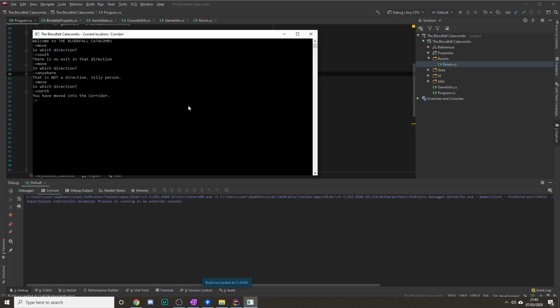Now, we set up a corresponding exit to the south in the corridor. So, let's have a look. Move south. I just spotted a bug actually. Because I put a space in after the move, it didn't pass properly. So, we didn't get the choice to specify a direction, so we have to be exact. South, and we've moved into the south. We can have a look. A small cell with no windows, and we're back where we started.